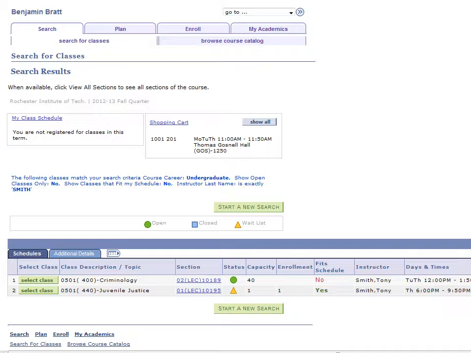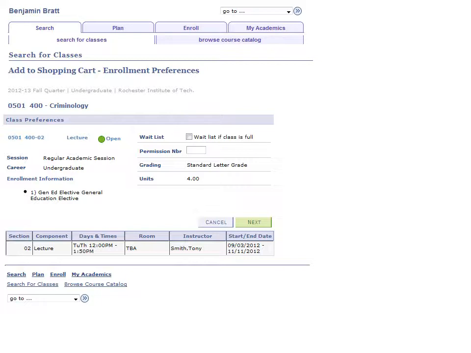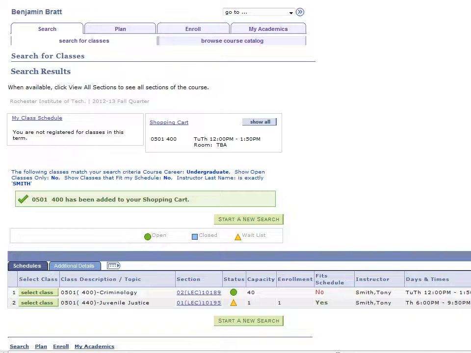Let's add the criminology class to his shopping cart. Click Next to add it. Let's search for one more class. Click the Start a New Search button.